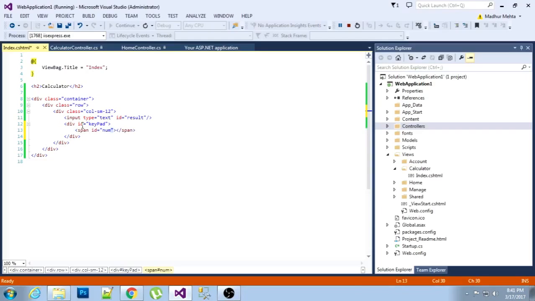Now we want 4 keys in a row. As I said, we have a 12 column parent. What we can do is add the sm3 class to this so that it occupies the space of 3 columns. So the structure here is that my parent occupies the space of 12 columns, and inside it each child occupies the space of 3 columns.